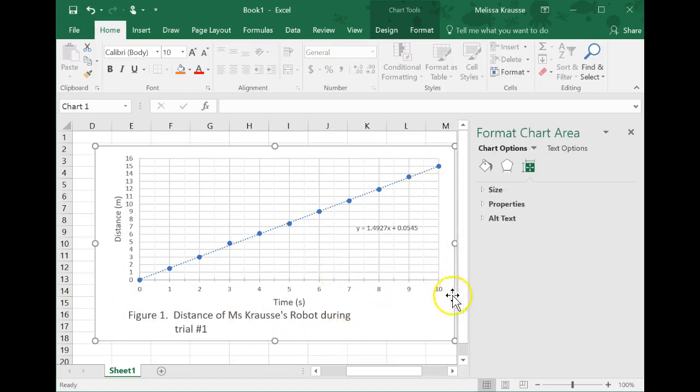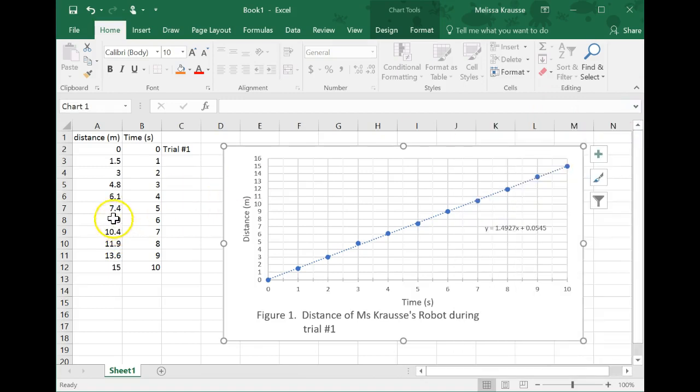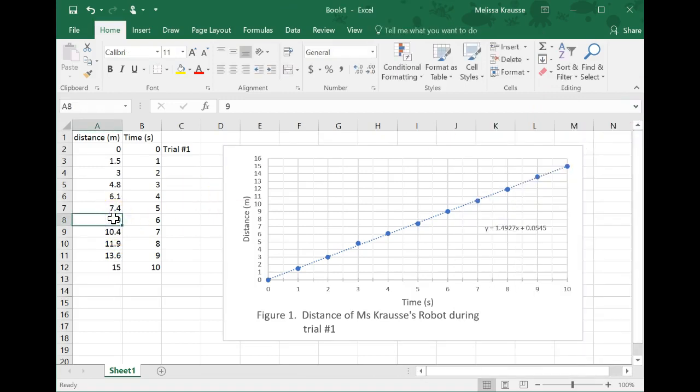Now the cool thing about using Excel, for example, is let's say you realized, oh, I entered this data point wrong. Let's say I entered this wrong. It should have actually been 8.9. So if I change this to 8.9 and hit enter, see that? The graph actually updates automatically. Okay, so it's not like you have to redraw the graph or change anything. You just have to look at your data.